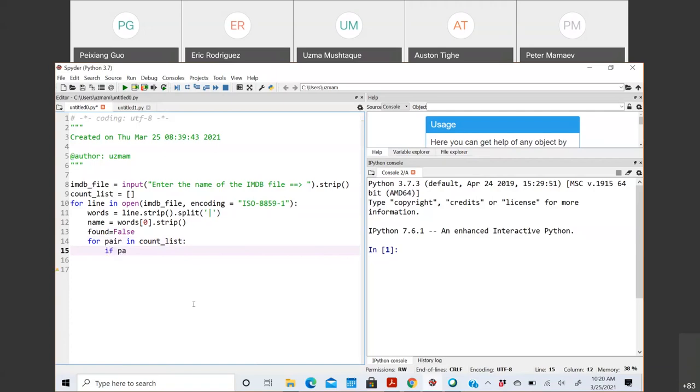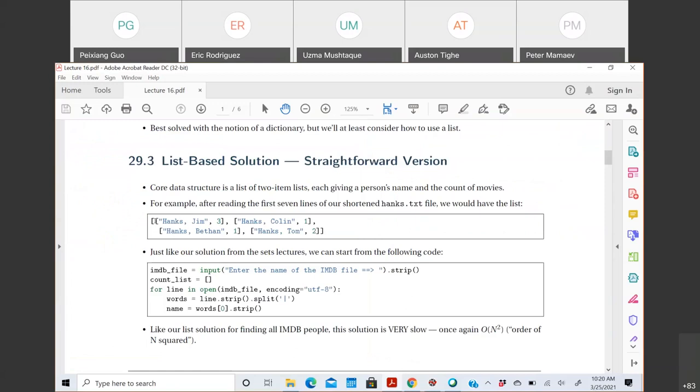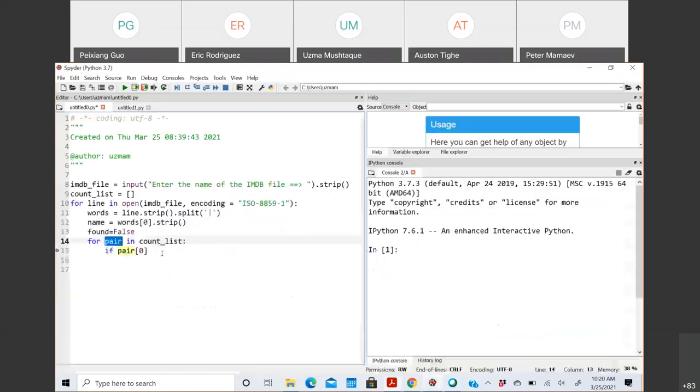So for some variable in count list, here I'm assuming that count list has some elements already, and we'll have an if statement for if it does not. So if pair zero. Now, what is this pair in count list? I'm referring to the sublist, right? We've looked at list of lists, so we know that when I say if variable in list, it's picking up this sublist. So I'm checking if the first element already exists. If it's equal to the name that I just read in, then all I have to do is update my count. It's going to be pair at position one, which is my count. Just go and do a plus one, and then stop the loop and get the next name.